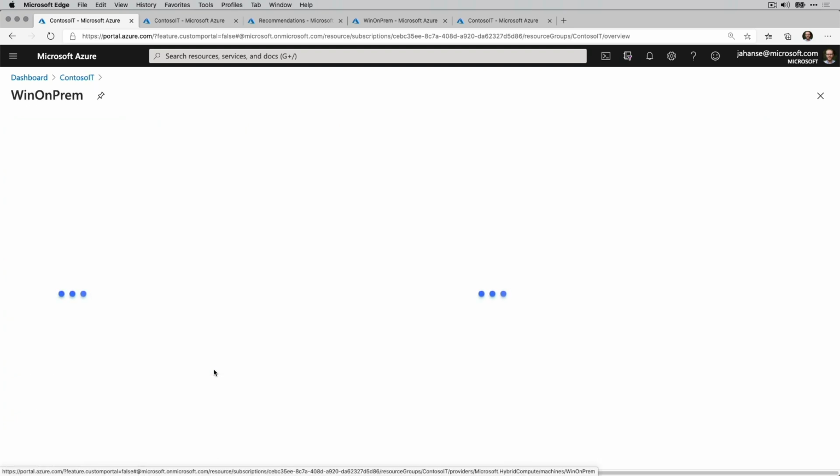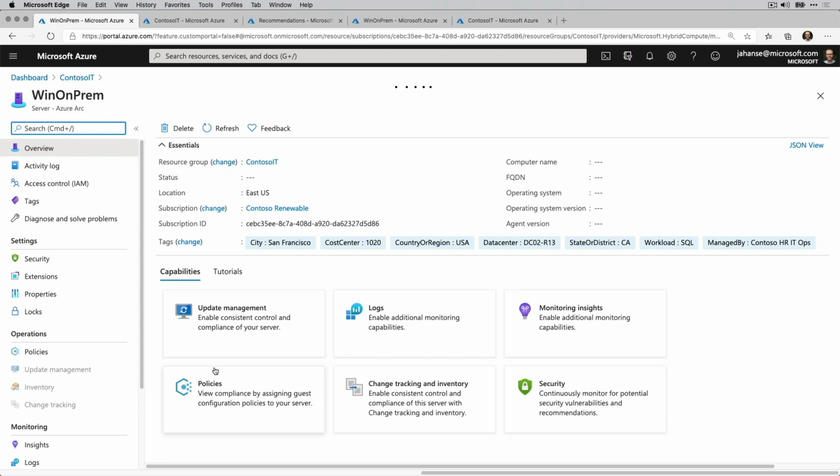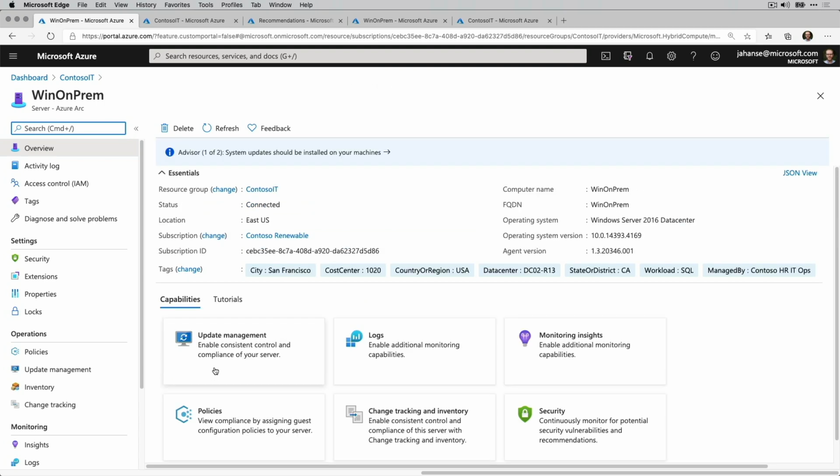Now, this server is running in one of Contoso's data centers, but can be managed from Azure. Here we see operating system and computer information, and can see that the server is connected. Contoso has also tagged this server with information about its physical location and cost center, which allows Contoso admins to quickly search across their entire inventory, both cloud and on-premises.